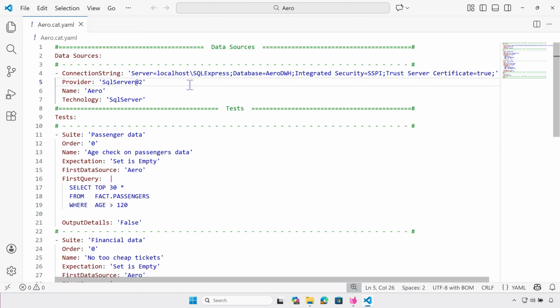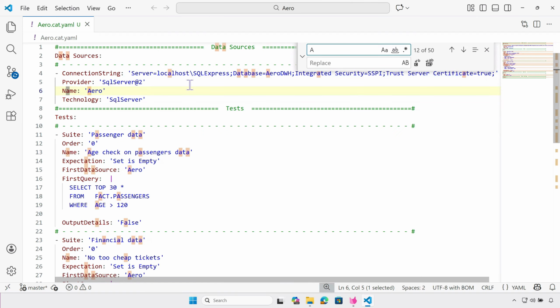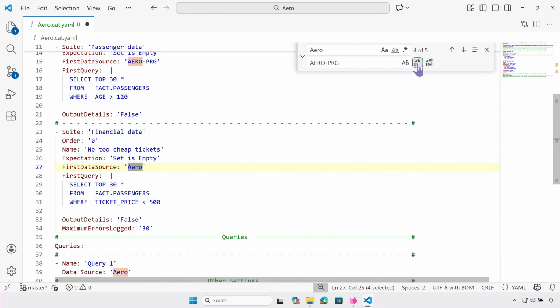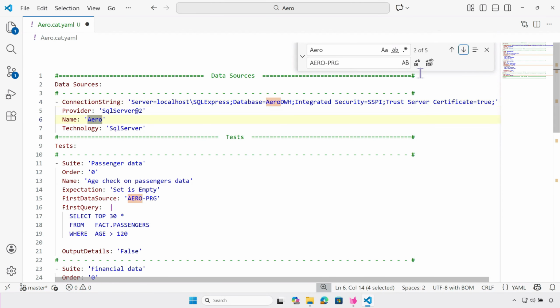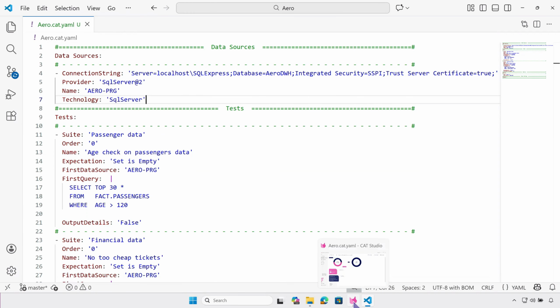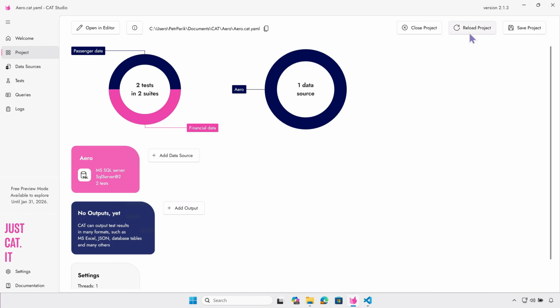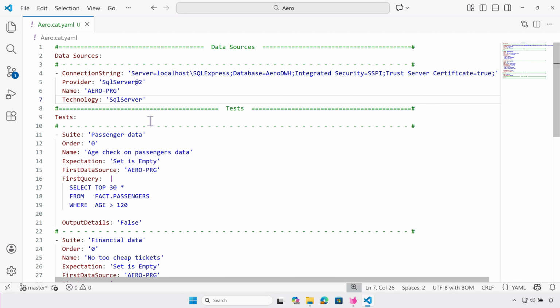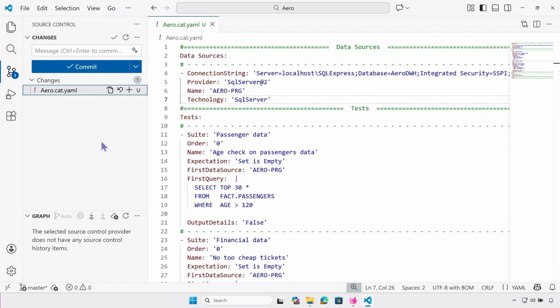For instance, I can do easily global replacements, which is much faster here in the text editor than one by one in Cat Studio. Whatever changes you do in the text editor, don't forget to save them and then use Reload Project button in the Cat Studio. The format of the file is very source control friendly. You can version control your project with Git if you want to.